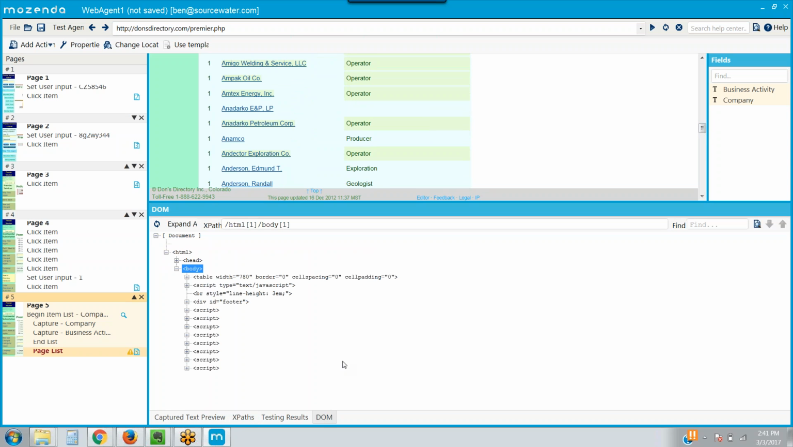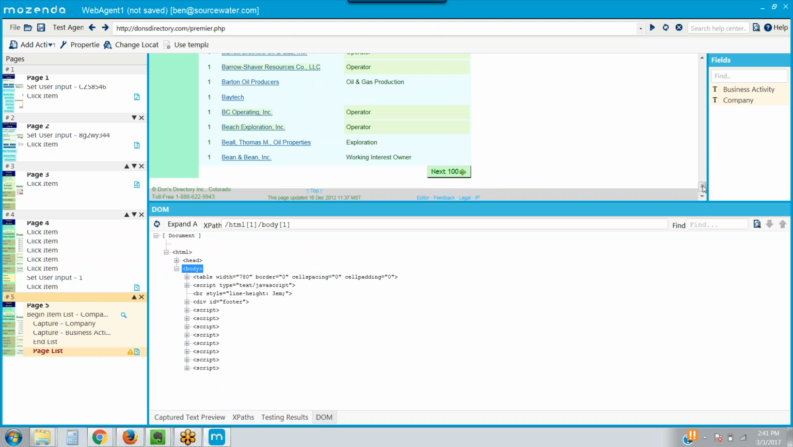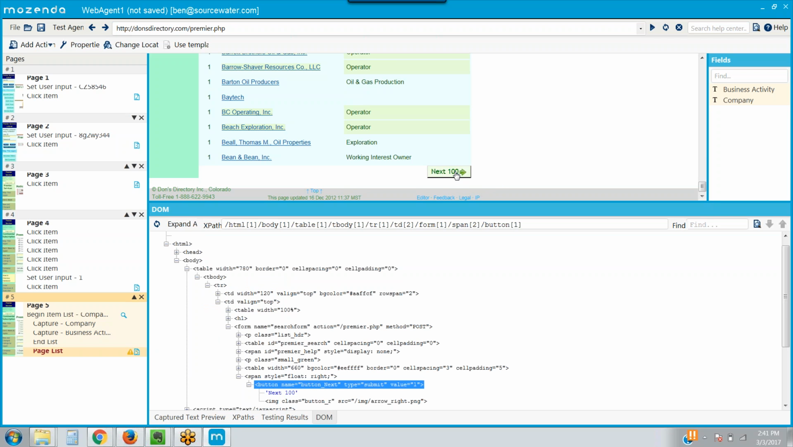So I think we need to scroll down a little bit more. Actually, a lot more, still in the A's. There we go. Hover over the next 100 button. So if we look at this HTML, you can see that what you're hovering over right now is a button element. Its name is button next, and its type is submit. It has a value of 1. Nested inside that, there's the image class equals button right.